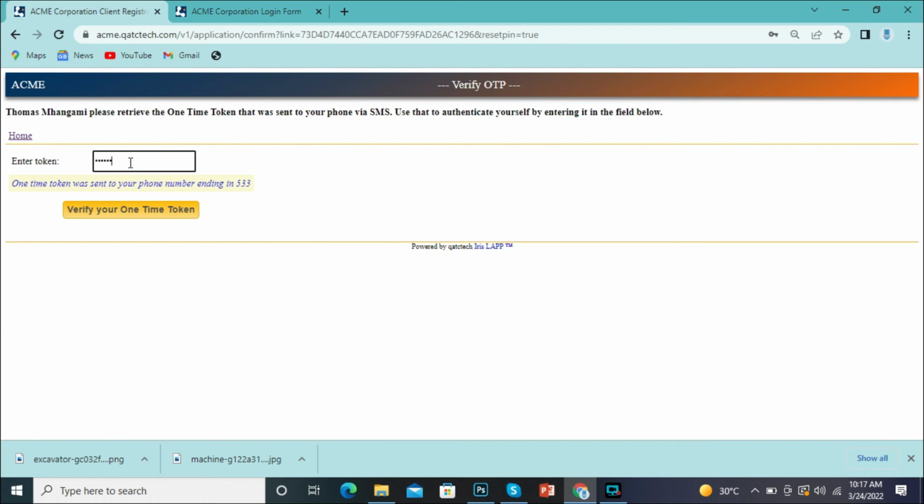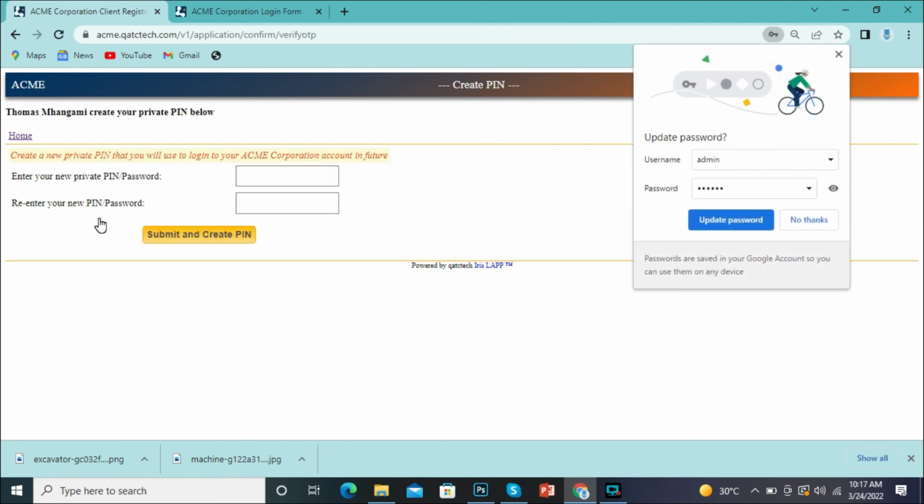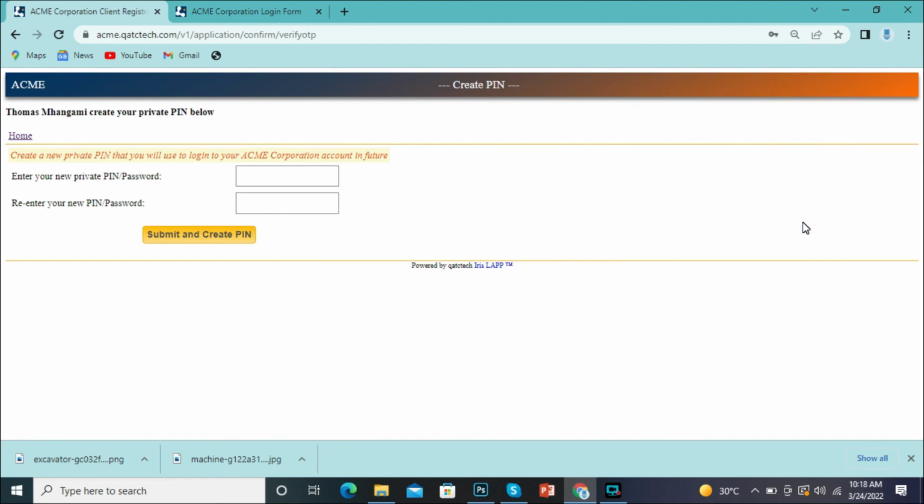That's what I've been saying. The client is supposed to put a number which he uses almost daily, so that every time he wants to log into the account, he receives a token which he's supposed to put there to access his account. After doing this, that's where you put your new password and re-enter your password to confirm there were no errors. After doing this, the client has successfully created his password.